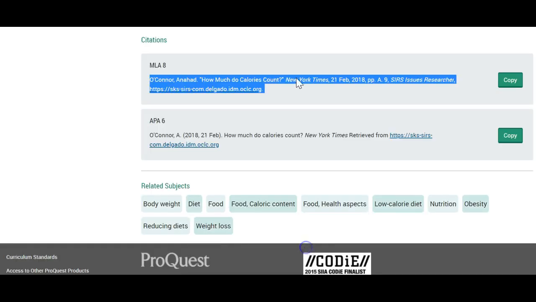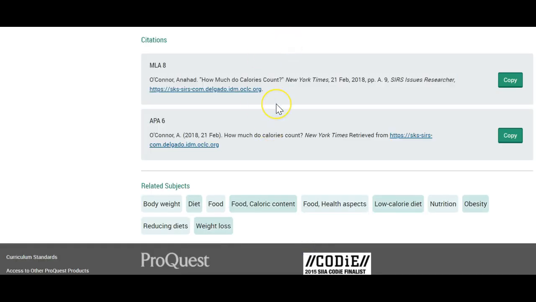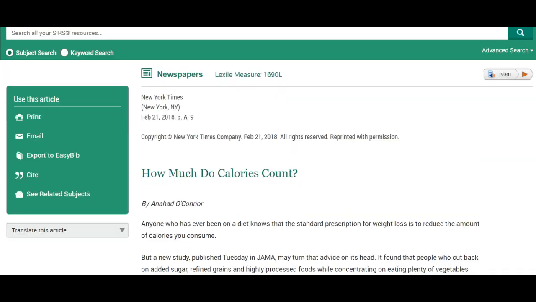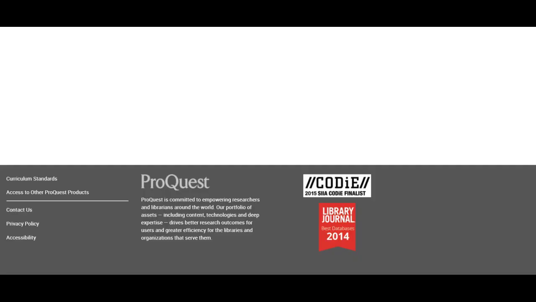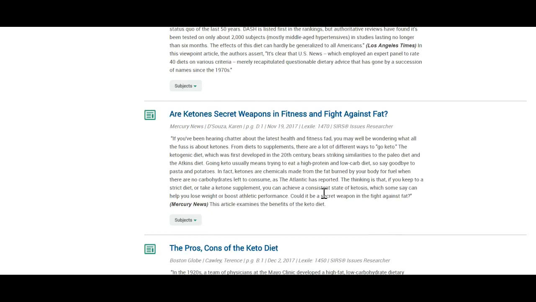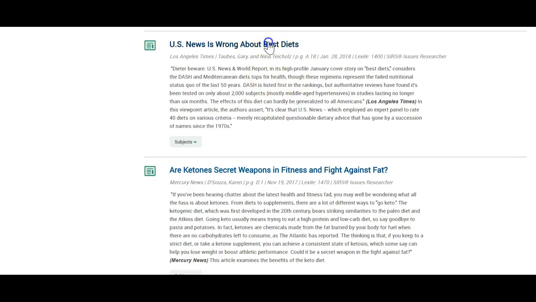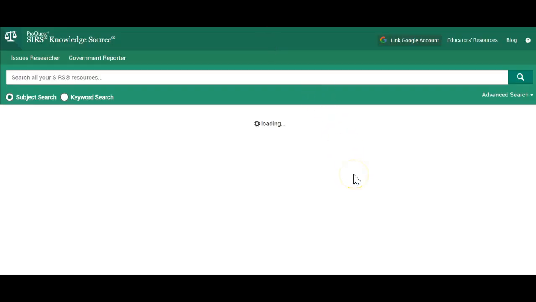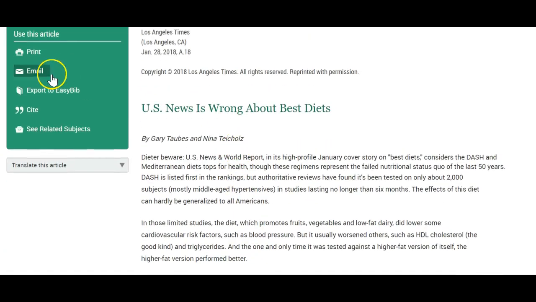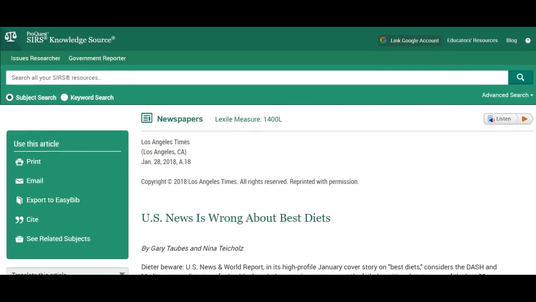So we're going to go back to the database, and we can look and just see if there's another one that offers us the PDF version. It may not today. Here's one, US News is wrong about best diets. This one doesn't offer it either. Sometimes you can also save it to Google Docs. It just depends on which article you've got.